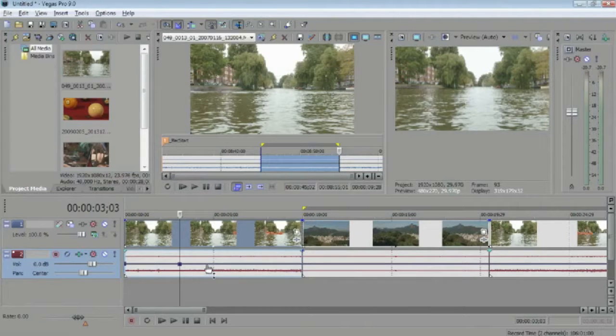But if I hold down the Shift key, watch what happens. I can now draw freehand. And this is a really handy technique that a lot of people get pretty excited about when they find out that we have it, because you could come in and draw exactly the envelope that you want just by holding down the Shift key and drawing.